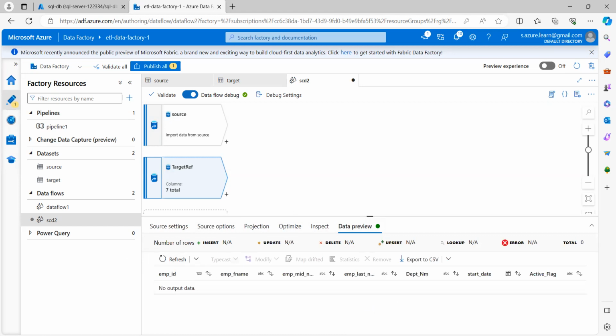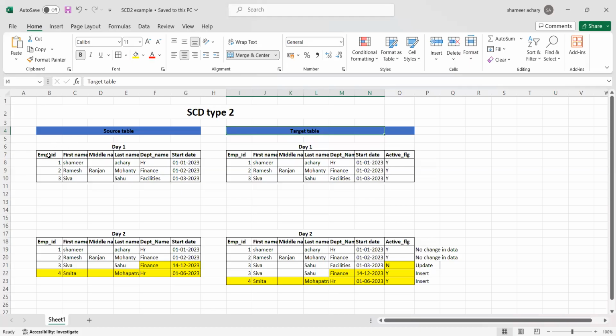After this, we need to compare. We will be comparing with the employee ID, but we need to check if there is any update in the other columns or not. There are two ways to do it. One approach is comparing this employee ID with this employee ID, first name with first name, middle name with middle name, last name with last name, department name with department name, start date with start date.